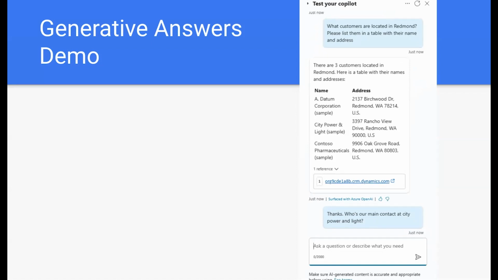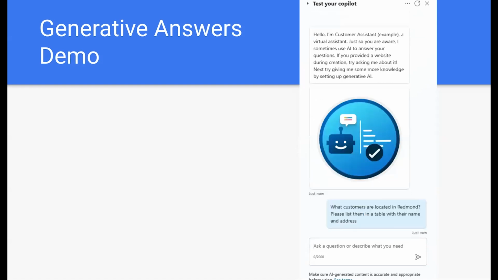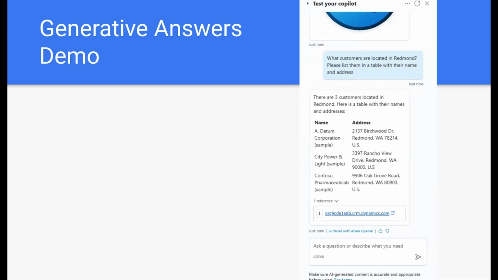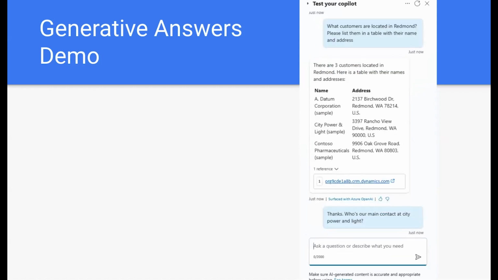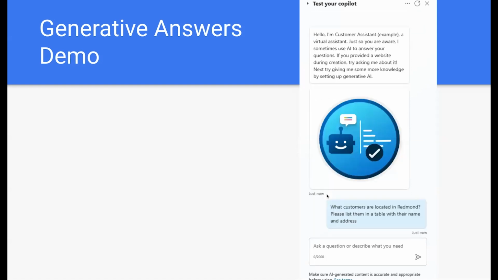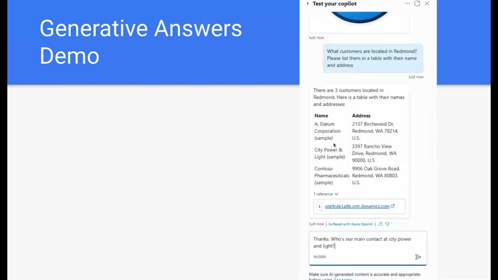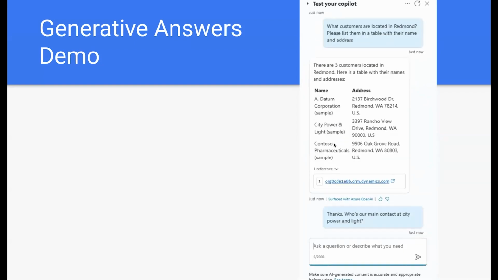And then, for example, if you say, who's our main contact at City Power and Light? As you can see in the previous, City Power and Light was the second row there. So this actually prompts the Copilot to go back to the table, get that exact same row, and pull out the address from there, and then post it to the user. So that's where it's actually looking at a different attribute. You probably can't see from the distance, but it is pulling a different column from that particular row and presenting that as a response to the user.